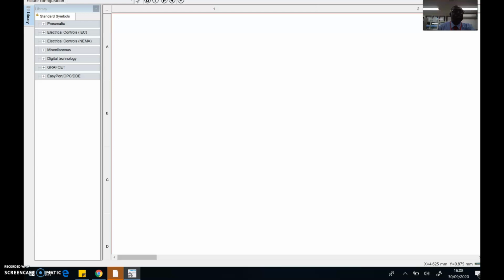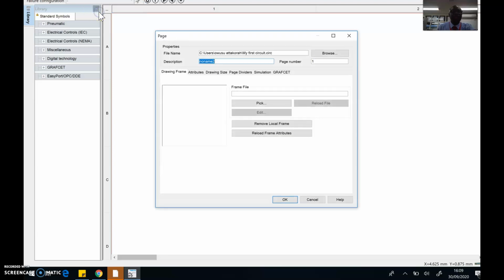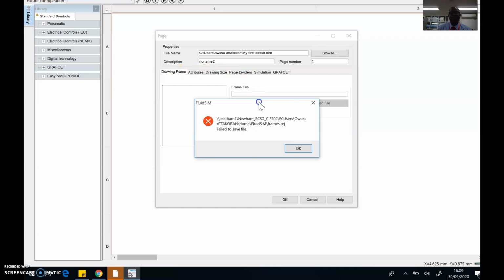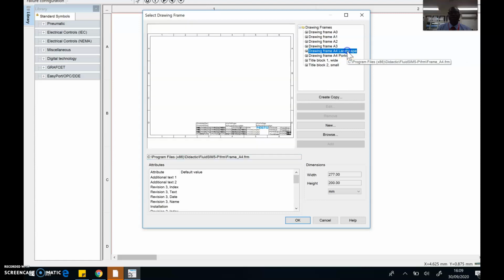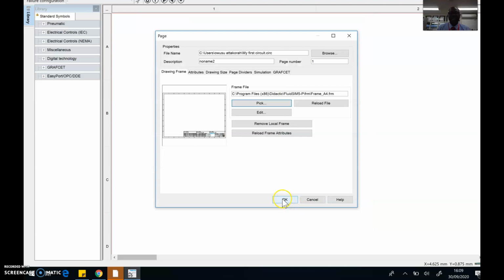The next thing that I want to show you is this one here. Again, go to page and then come to properties. We want to get the drawing frame and then the title block. So go to pick. Here is the drawing frame. Just click on pick, and we want to use A4 size, but we want the landscape. I don't want a portrait. So just click on landscape, and click OK, and just OK again.